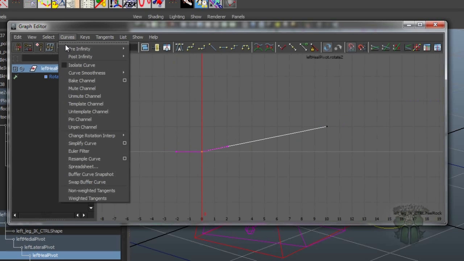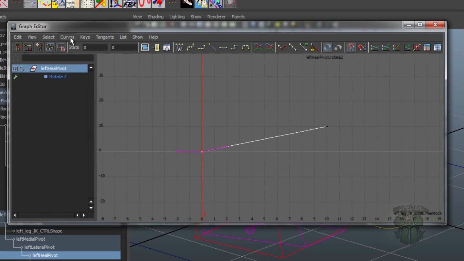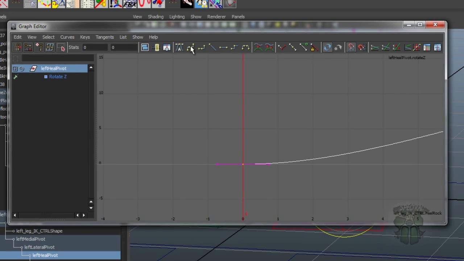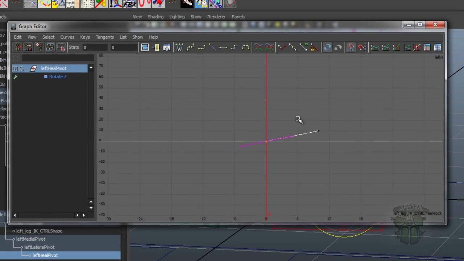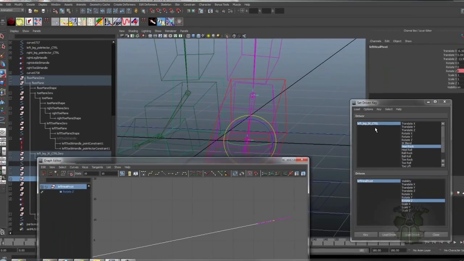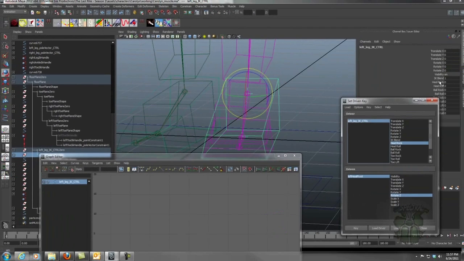So now if we go pre-infinity and set that to linear, and post-infinity and set that to linear. Oh, there we go. That's better. Now let's try it. There we go.